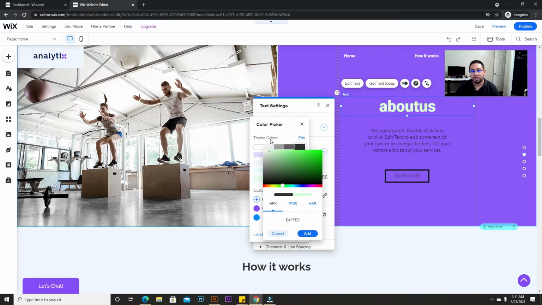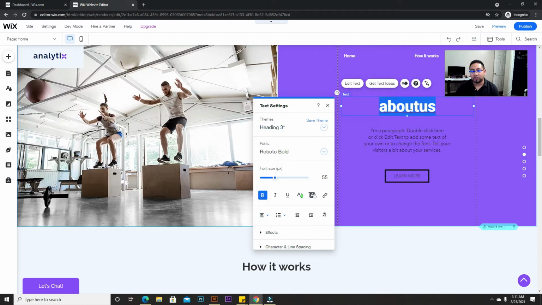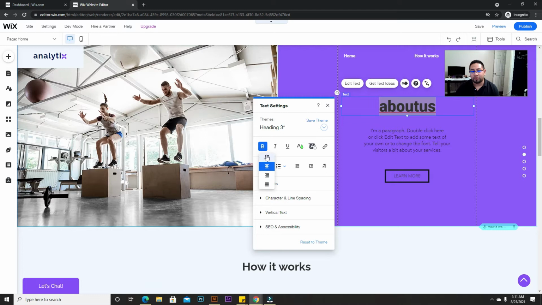So let's say you want this color right here. You gotta make sure you click add, and then now it's gonna be added to your palette, and you can reuse it again. So if you wanna adjust the type of text, you want it to go to the left, you want it to go to the right. This is where you do all those little things.